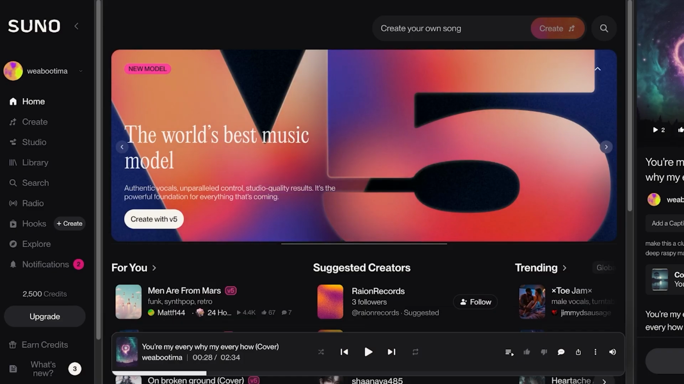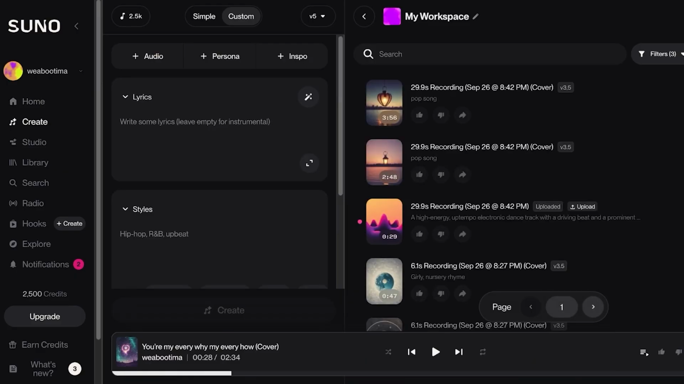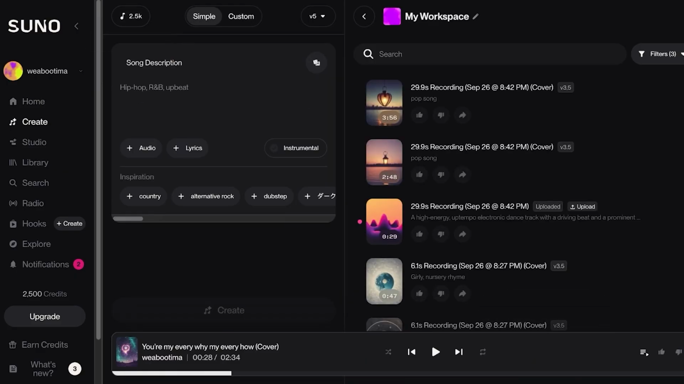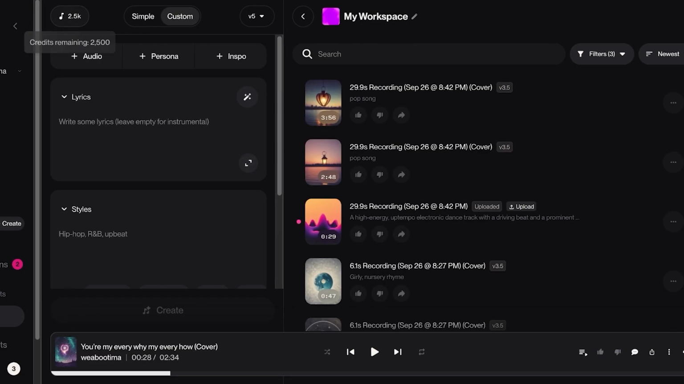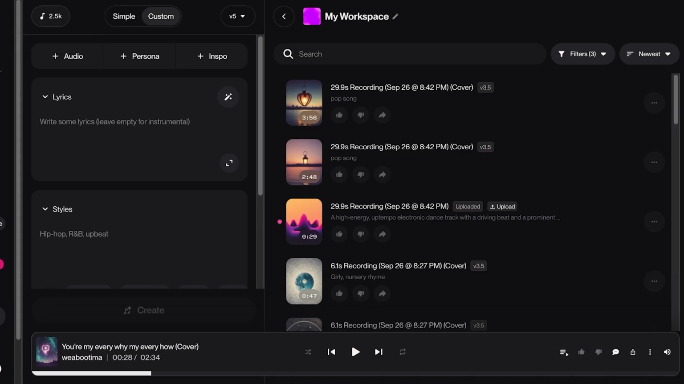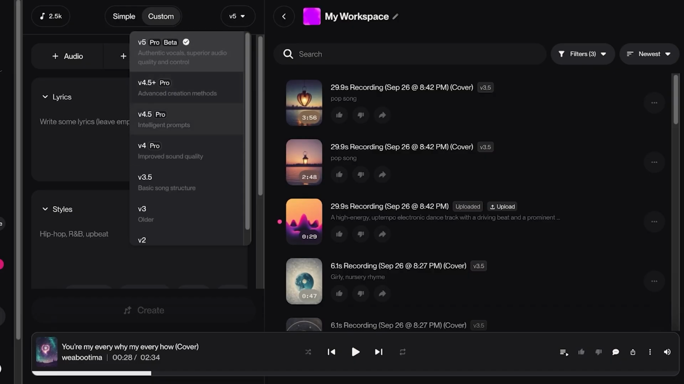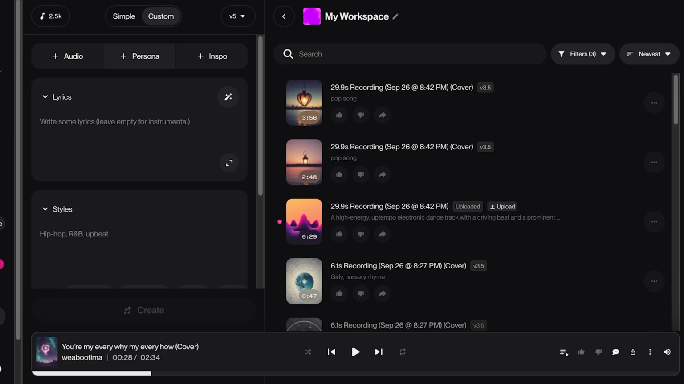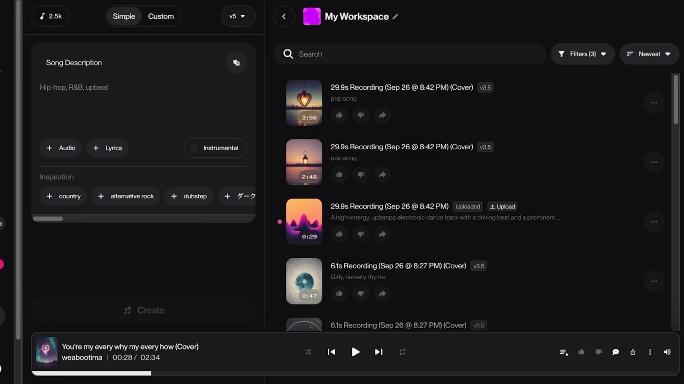Once you've signed up and purchased your subscription, you can proceed on by clicking on Create on the left. Once you click on Create, you have two options. You can select Simple or Custom. On your top left, you will also see the number of credits you have remaining. From your top right, you will see the ability to select your model. If you want the highest quality possible, you're going to opt for V5, which gives you authentic vocals, superior audio quality, and control. You can use V5 in both the simple version and the custom version.